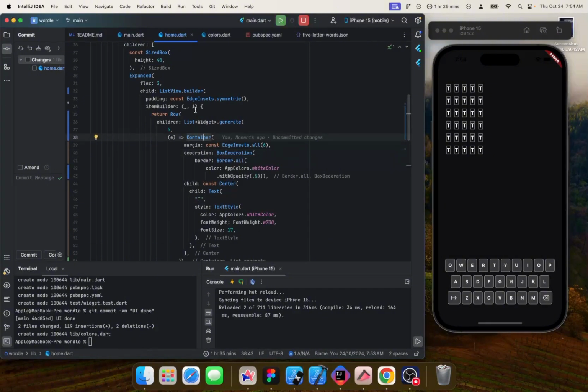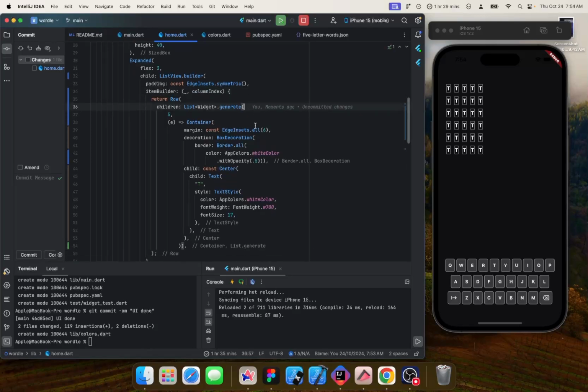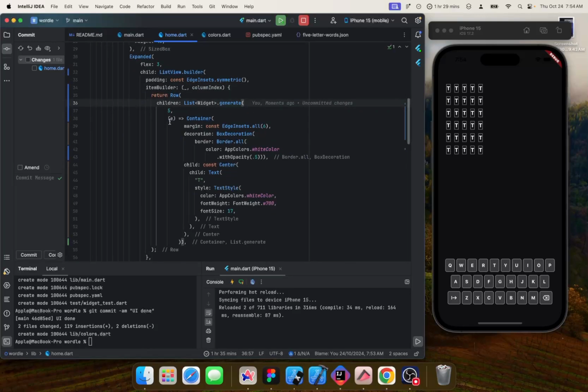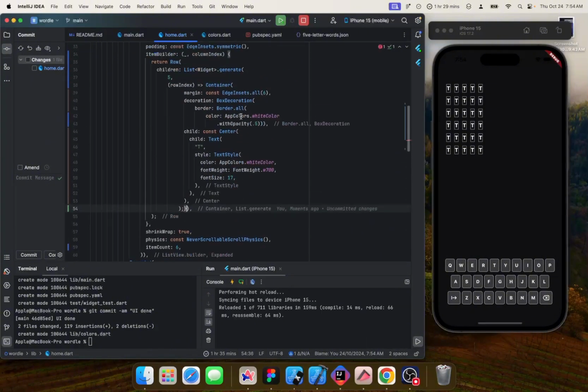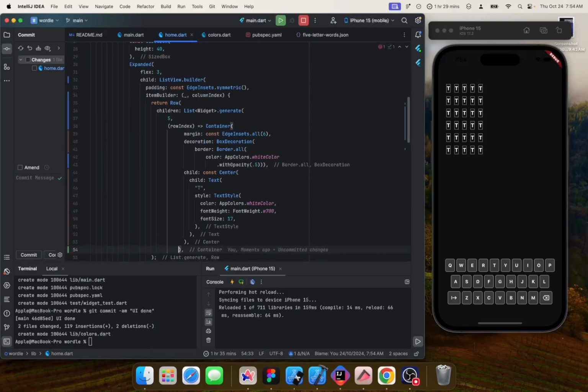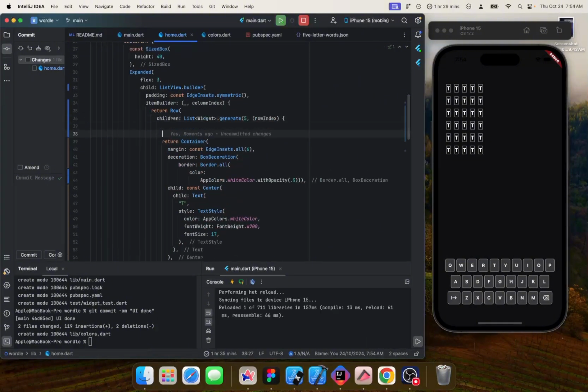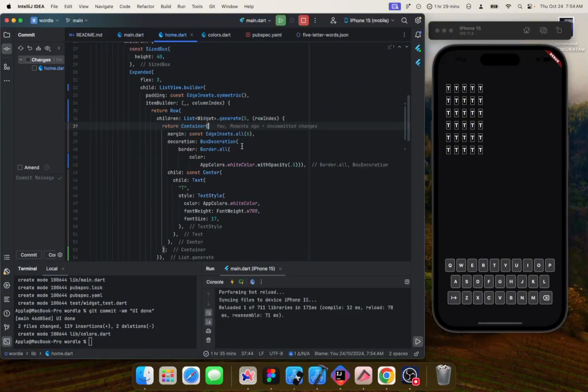All right, so with this we need to rename this index, so let's call it column index, and then this E, let's call it row index. Okay, so instead of an arrow, let's make it an explicit return, with the return keyword, so we can use it here for our logic. Yeah, I think so far this works.